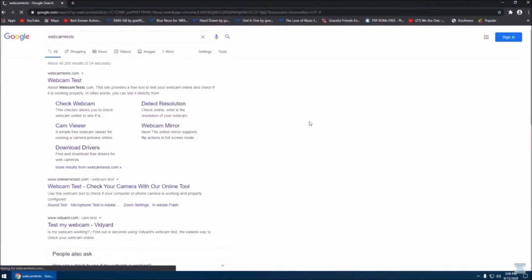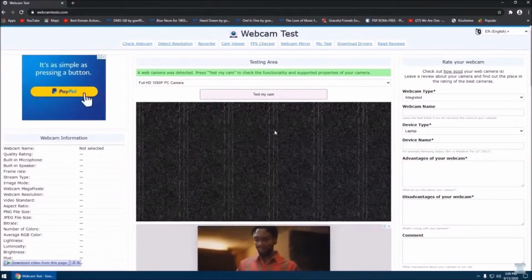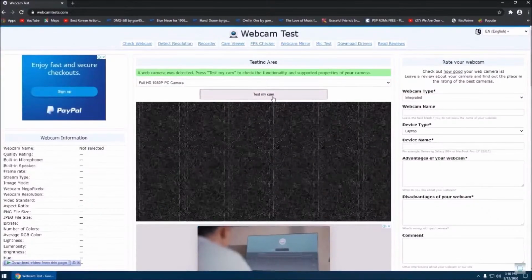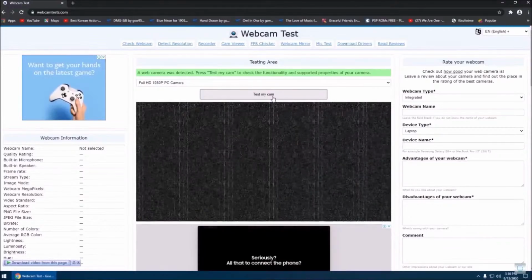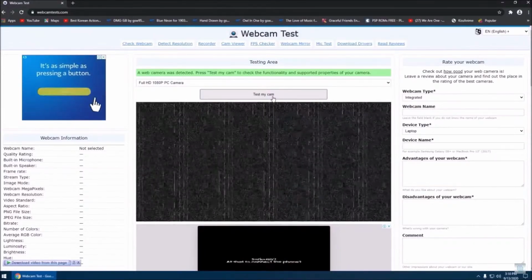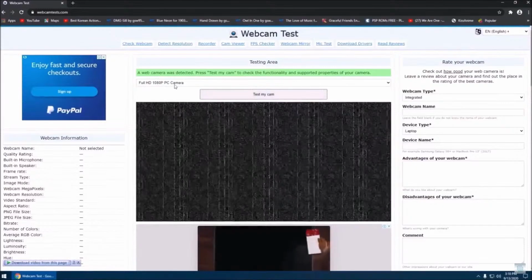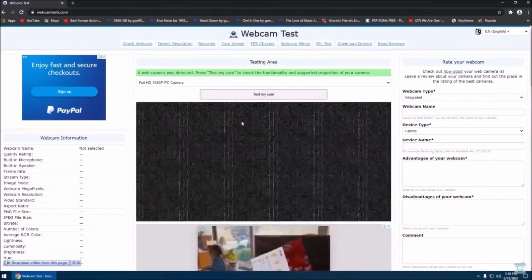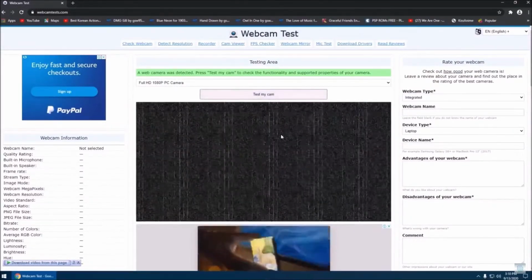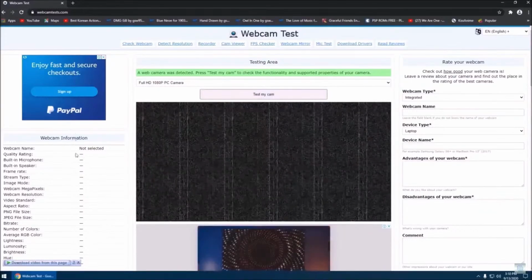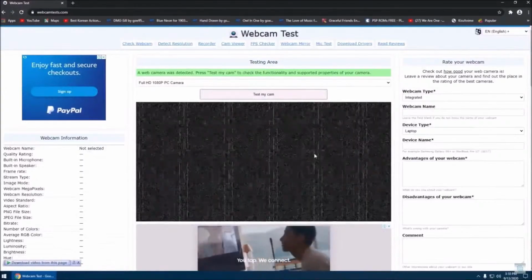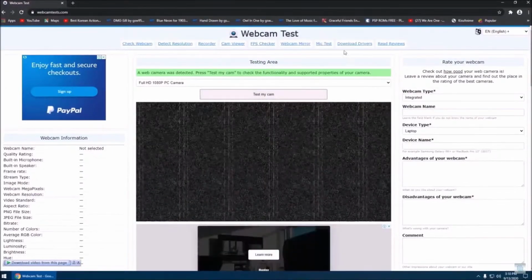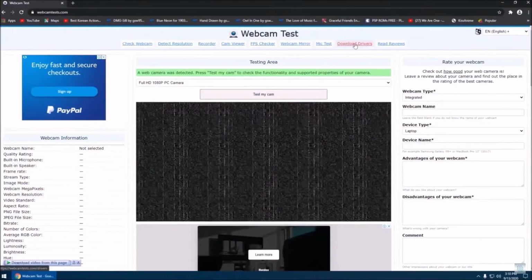Now select this one. In this website you can test your camera. Let's say you have a camera and it's just not working and you have a driver installed. You can test if your camera is working, and the browser will generate the information on your hardware, and you can see all the webcam information at the left sidebar of this screen. But we want to download drivers for our camera, so let's jump straight to download drivers.